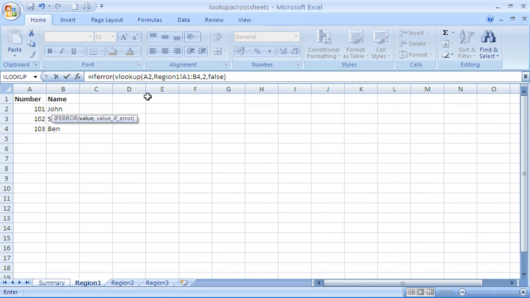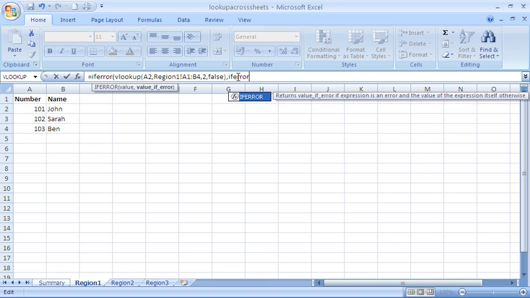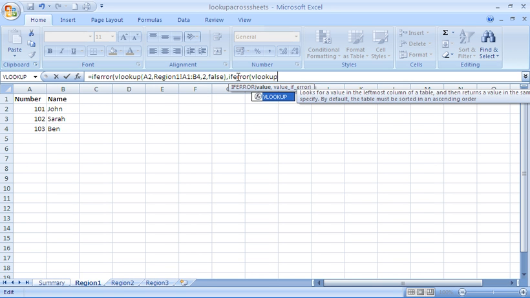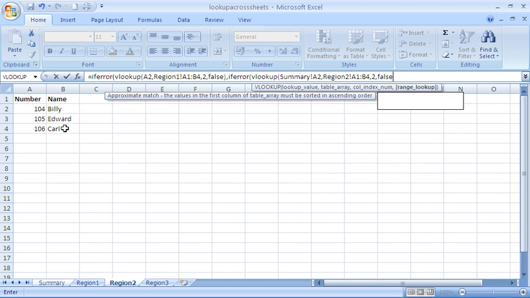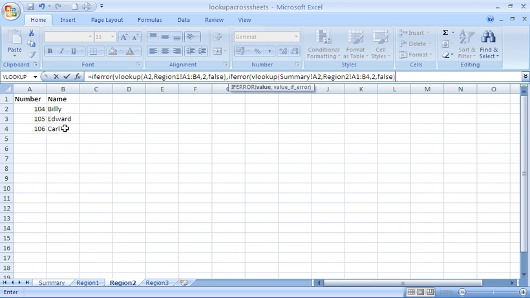So the question is, what would I like it to do? What I'd like it to do is to have another look, but this time on the Region 2 sheet. So I'm going to put my comma and write another Iferror, which will look on the Region 2 sheet. I'll need to run my Vlookup to look for A2 of the summary sheet. This time on Region 2, same range, A1 to B4. Return whatever's in column 2, and can I have an exact match?